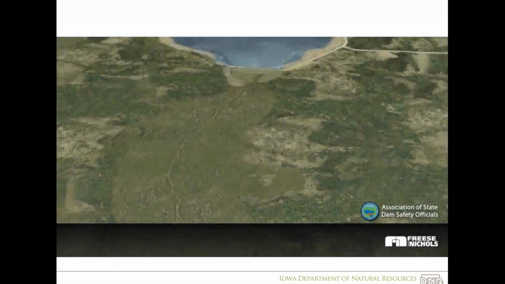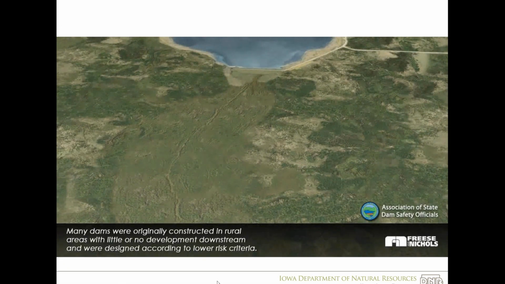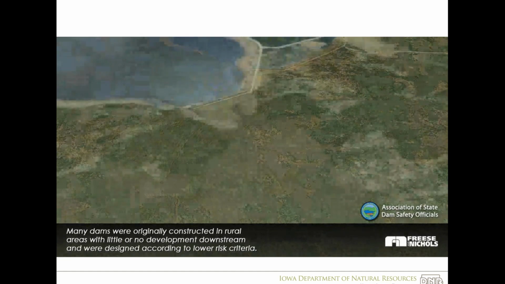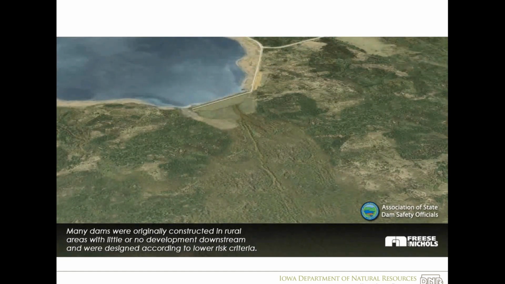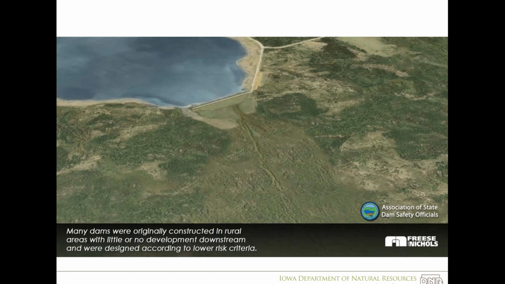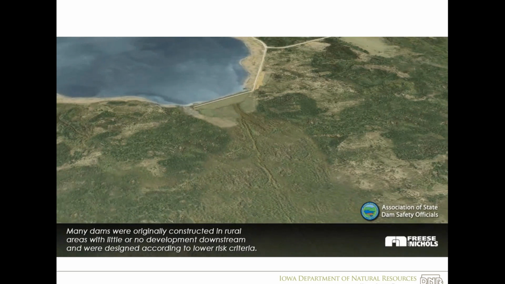Let me show a little animation here that I'll talk through. It shows what would have been a rural dam or a low hazard dam, most likely built at some point in the past. A lot of times dams bring development, or this might have been independent. So we see development occurring downstream after the dam was built. We see industry and residential.